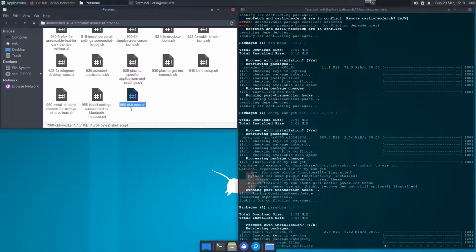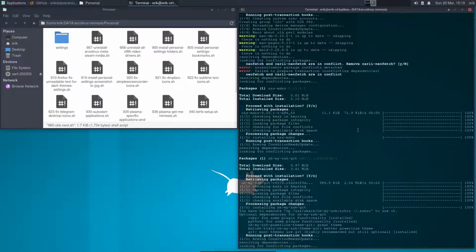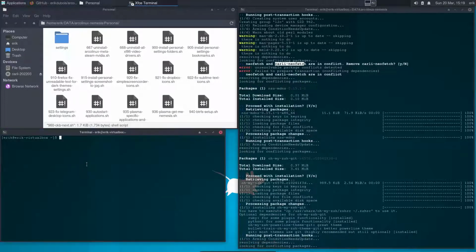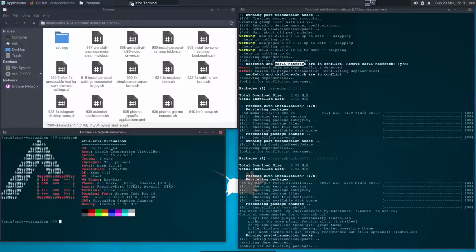There's an error. That's a conflict with what? Go back up. NeoFetch, yeah, that was normal. So Carli has a specific logo, and that's okay. That is not installed. I'm super happy that's not installed. So if I do NeoFetch, we have this, right? So sudo -s, NeoFetch. I'll actually remove Carli NeoFetch.